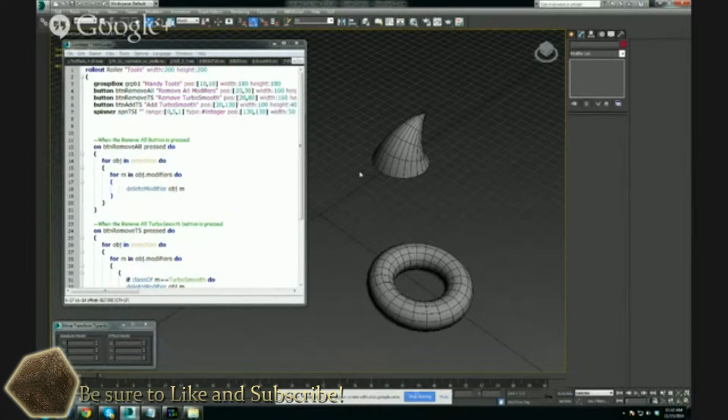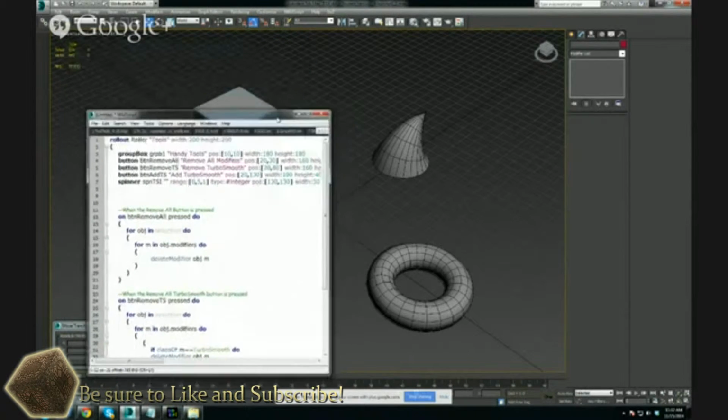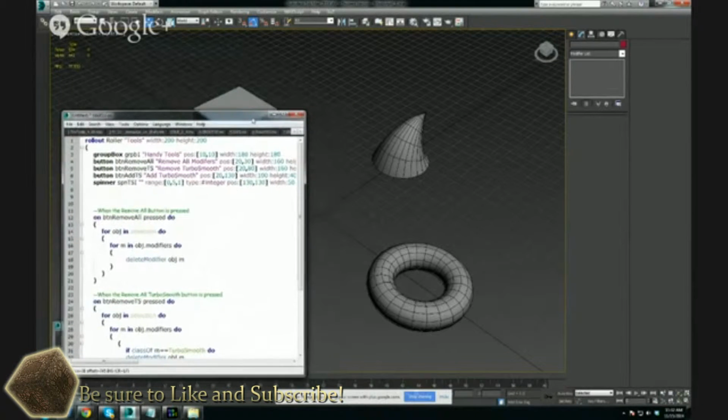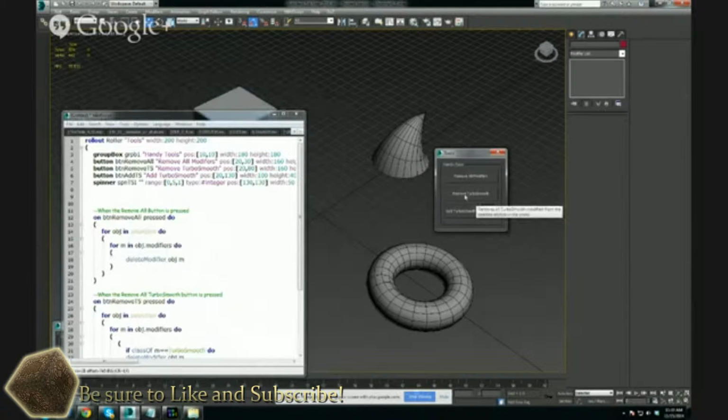There he is. Okay, so this is part 3, so I've gone ahead and added some extra things to our script, and I'm going to review what we've added here. And we have one additional function that we're going to code up together today. So we go ahead and launch the script here, and you'll see here's our tools dialog again, and we have our remove turbo smooth button, and we have another one that says remove all modifiers.